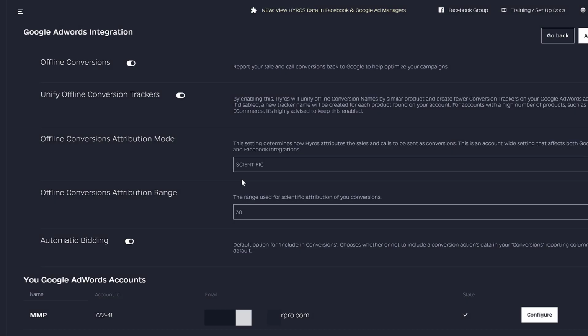Now what scientific mode does is it either gives credit to the first ad somebody clicked on or the last ad somebody clicked on. So again, if you have a longer sales cycle and you have multiple ads that people might see over the course of a few weeks or a few months, and if the vast majority of people buy later in that time frame, you're not going to know which ads it was that really drove the sale. You don't want to be optimizing around the last ads people saw before they bought. You want to be optimizing around the ads that really drove the traffic on the front end, which is why scientific mode is important in this case.